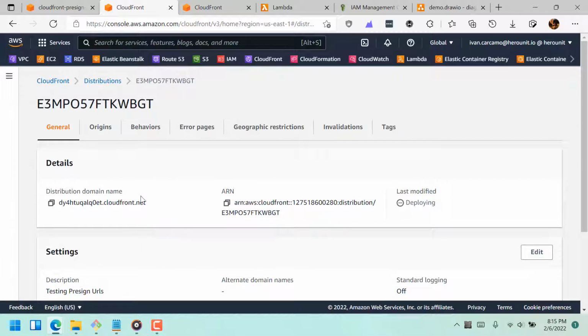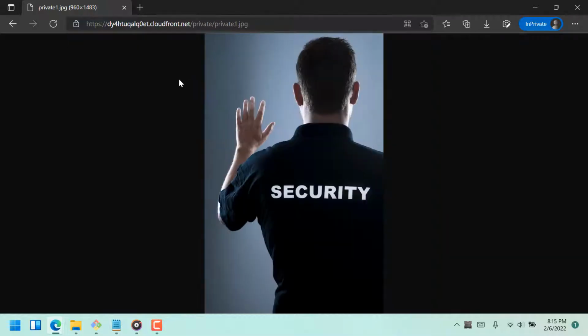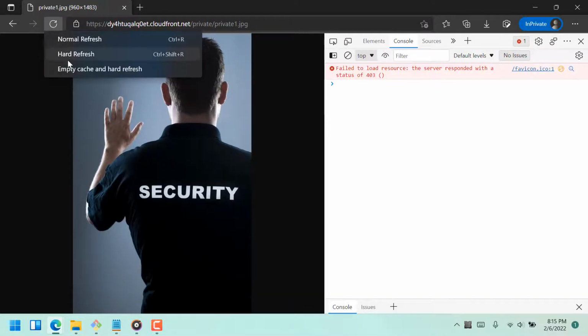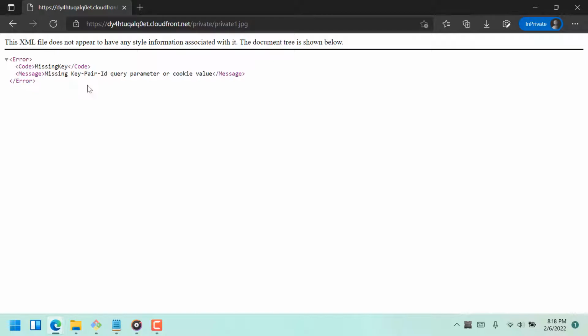Now this distribution is deploying. But let's check if I still have access to the private behavior, which is the private content of my CloudFront distribution. So I'm going to do an empty cache. Okay, now it is deployed and we can see that if I try to access my image, I get a missing key pair ID error. That means that this content cannot be accessed with just the URL. We need to sign it. We need to add some headers or query parameters that will give us access to this content.